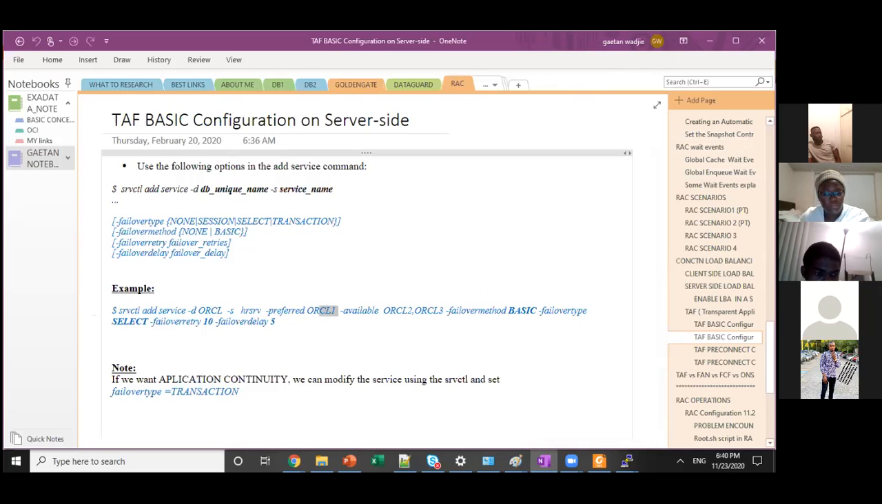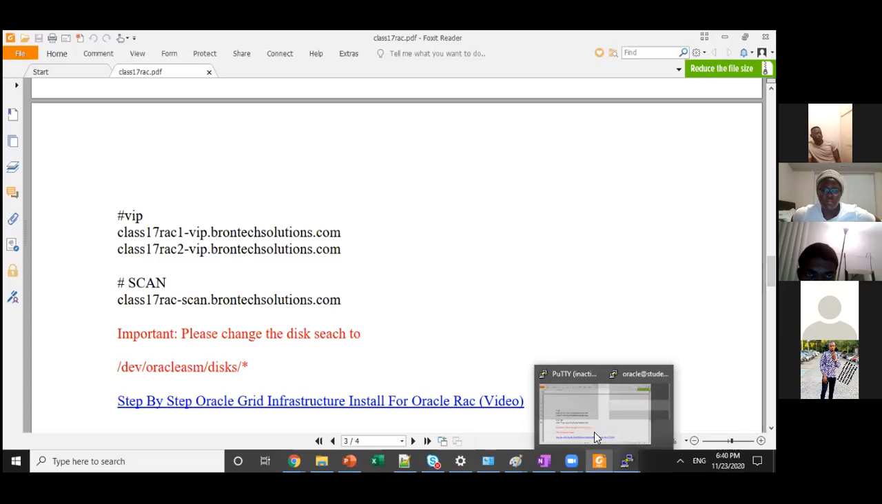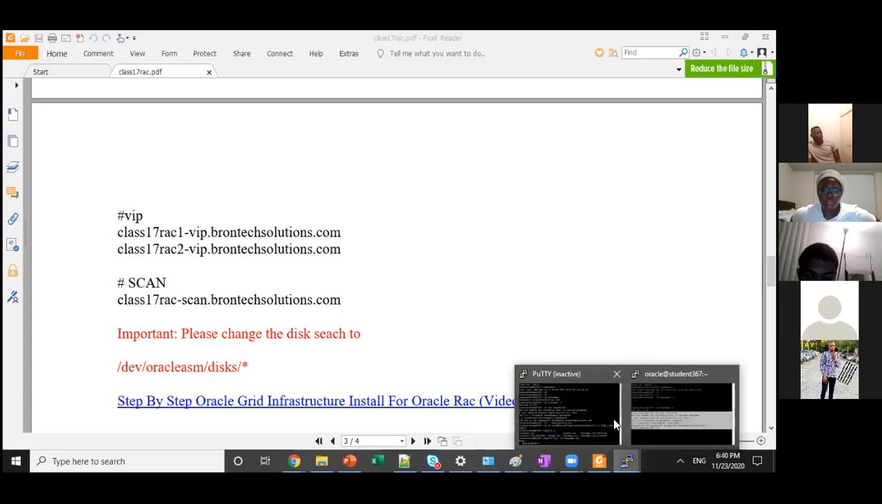Okay. Any other question? Question, Gatan. Yes. You issue a host name space -I to see the public address. What about if I want to see the private network address? It's the local, right?